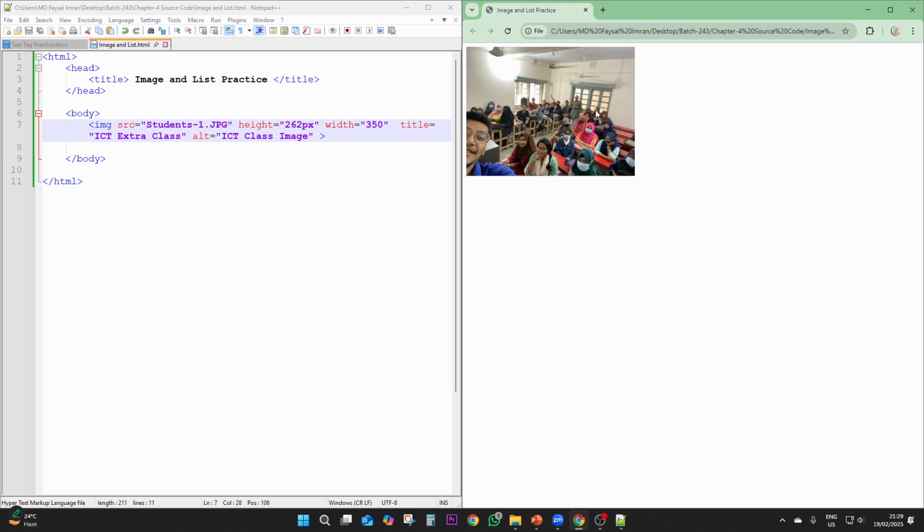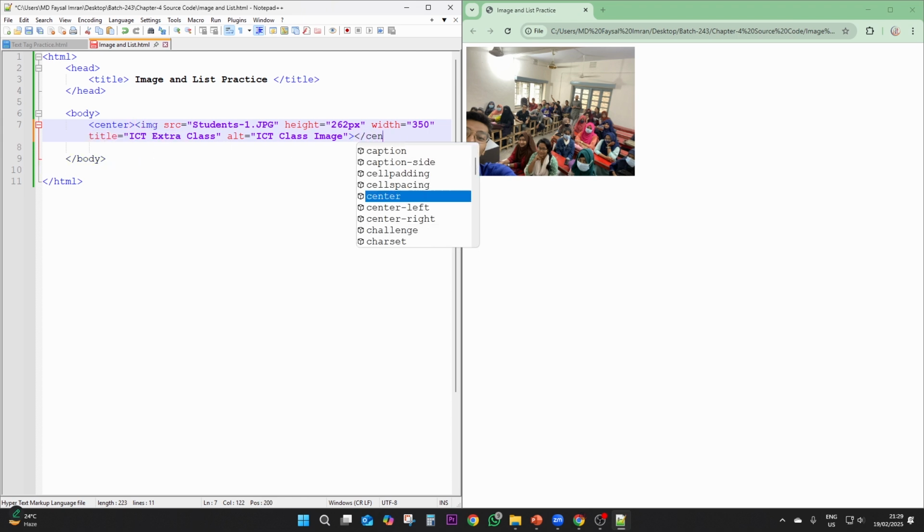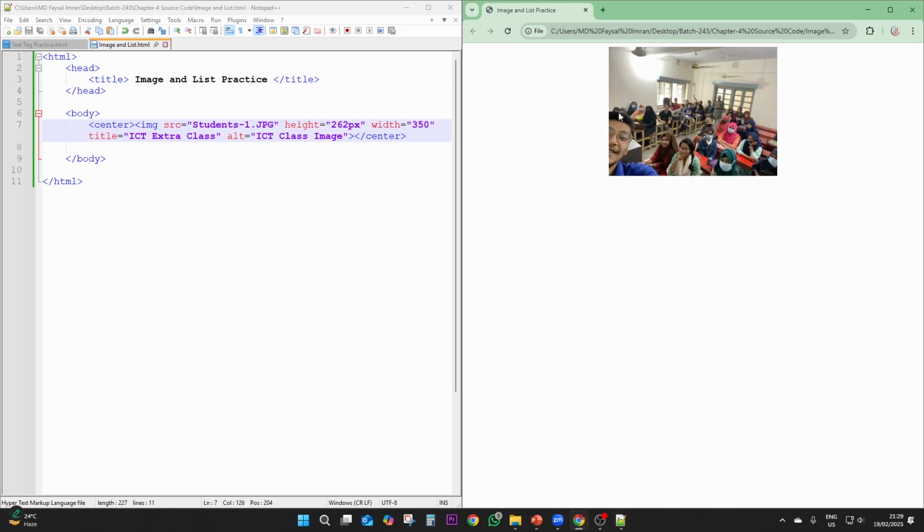Okay, now if I want to change the alignment for this image, like I want to change the alignment to the center, I use the center tag here. So now this image is shown in the center. We have to write the center tag, which is the dedicated tag for center alignment.